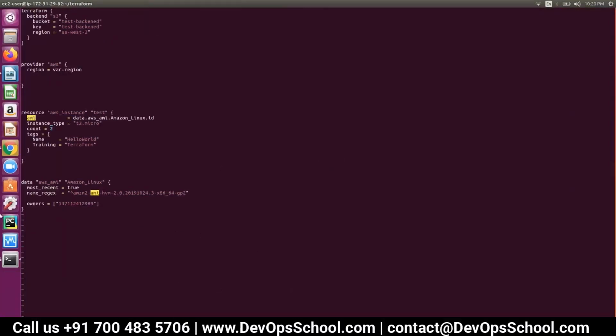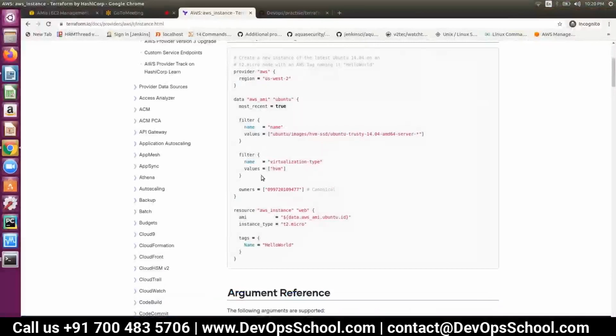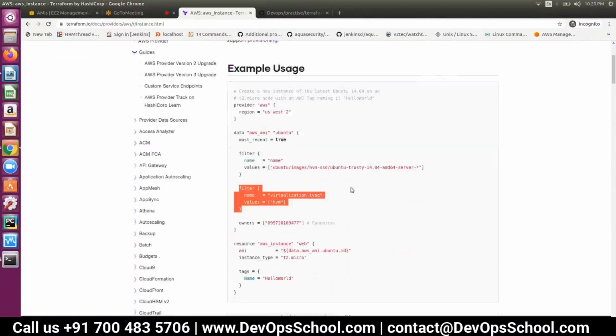Okay, you can see I have given filter most recent, regular expression, owner. So owner should definitely be there, and if you want most recent, that should definitely be there. Other than this, the other filters we can use are name, values, virtualization type, hvm. These are also types of filter which can be used. So this is a very good site to look at.